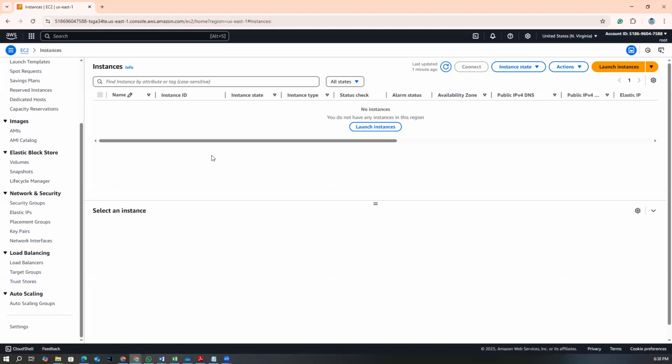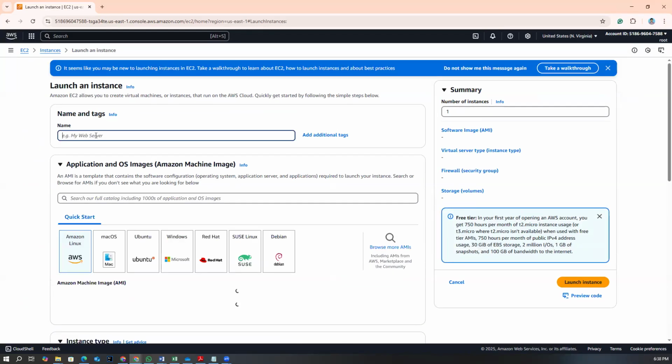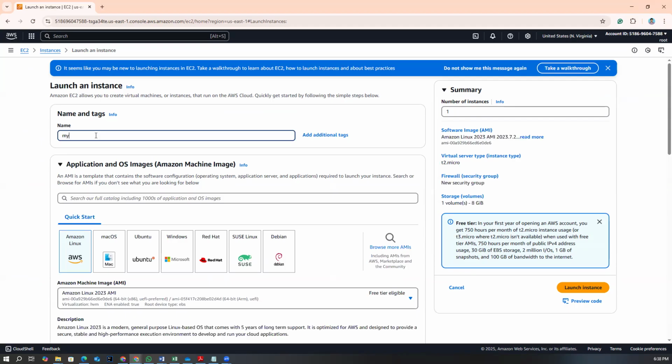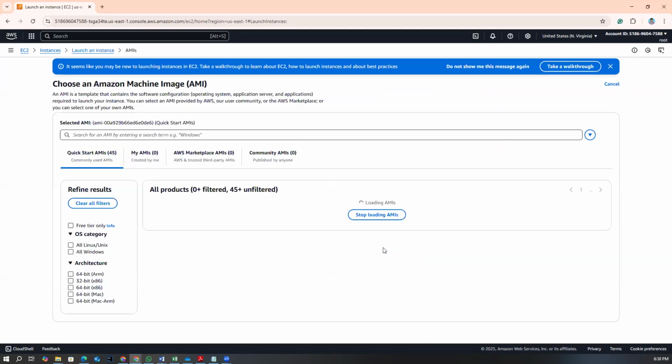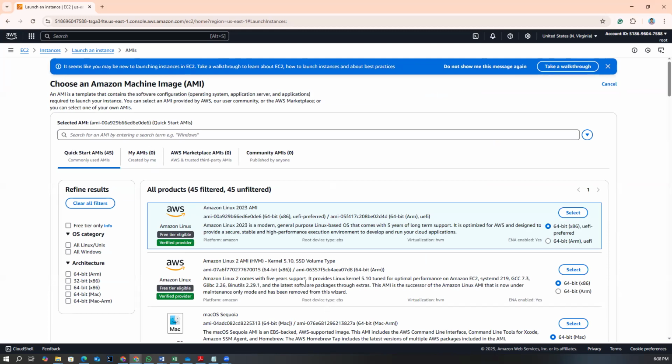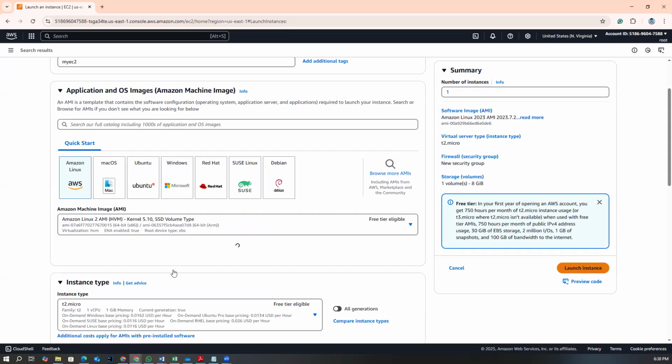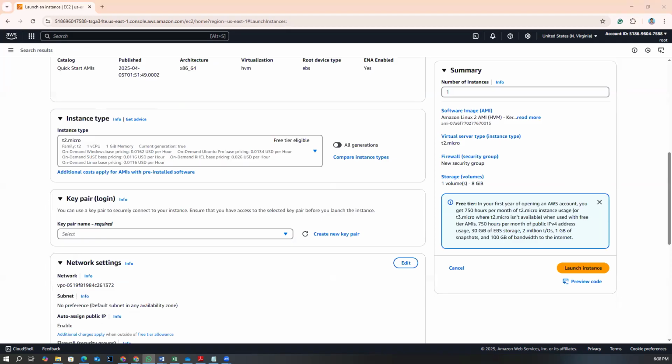So now let's review: click launch instance, and name the instance, my EC2. We need to select the free tier AMI. Free tier is Amazon Linux, same as CentOS. Then the instance type. You know instance type, right? The RAM and CPU is nothing but an instance type. One second, it is selecting t2 micro.